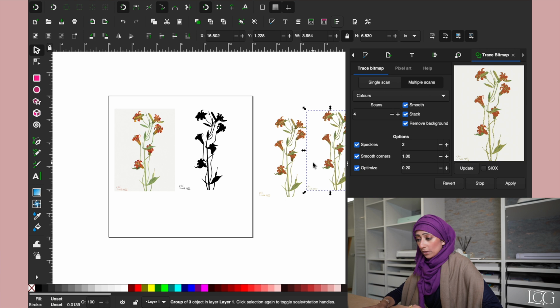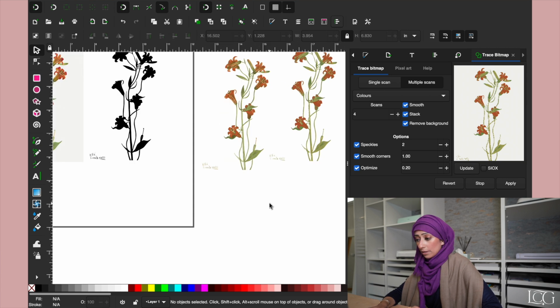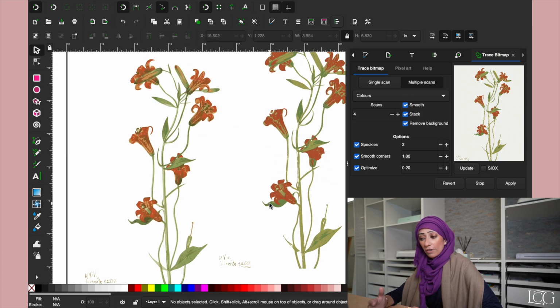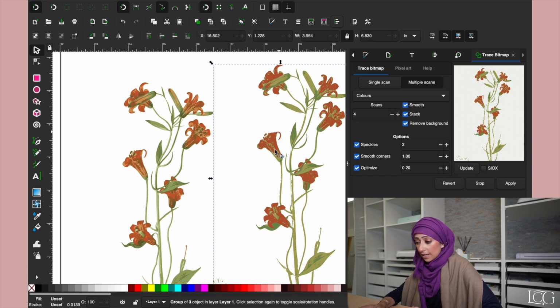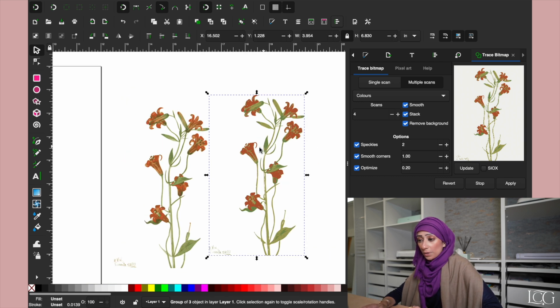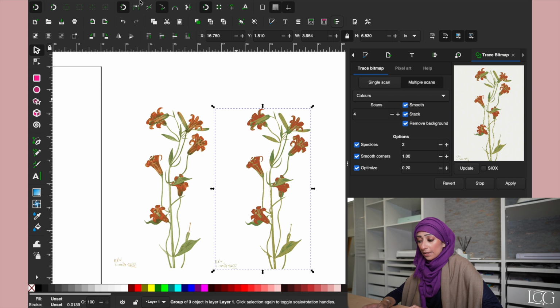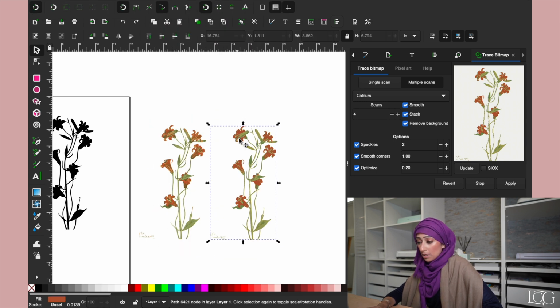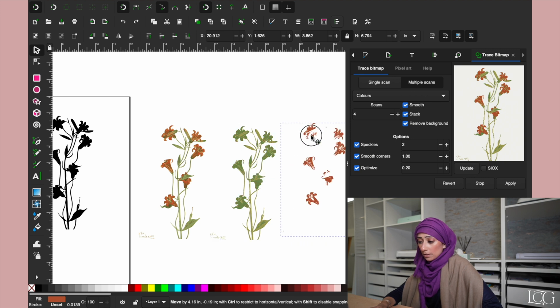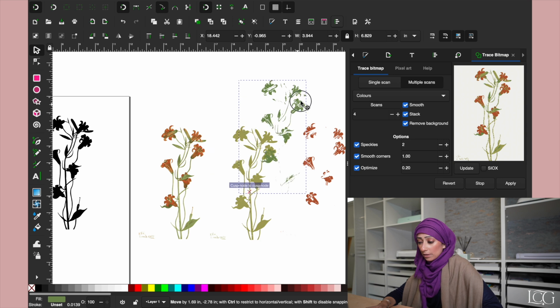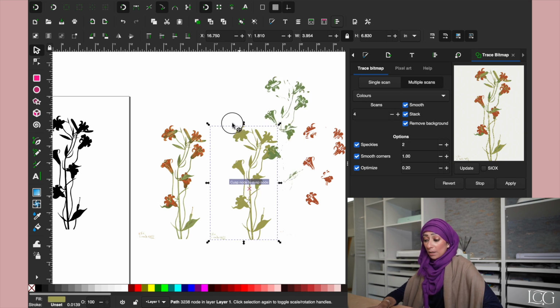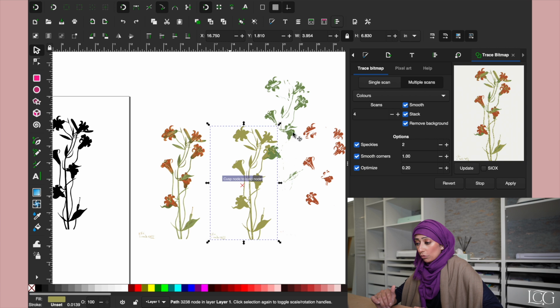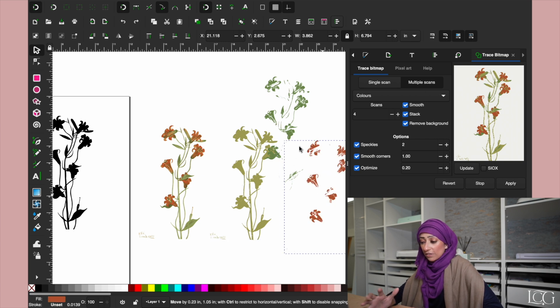Okay, so if we zoom in to look at these side by side, you've definitely got fewer colors in this second scan that we did with the 4. If we ungroup that, we should be able to see that there are fewer layers. And then just pull these apart. This time we've just got the three layers actually. We've got red, green, and a different shade of green.